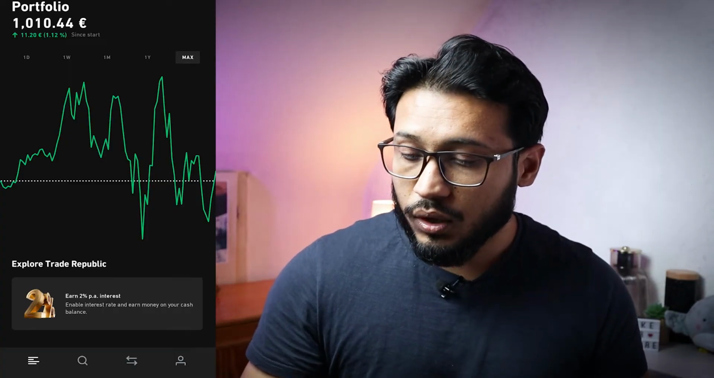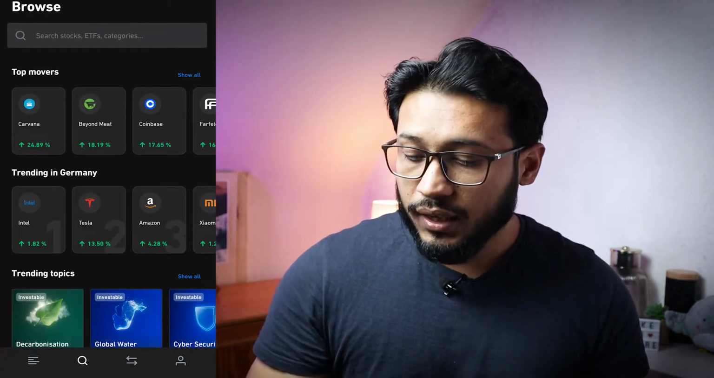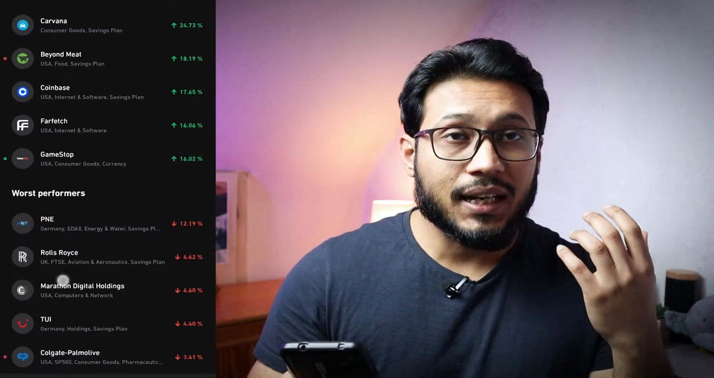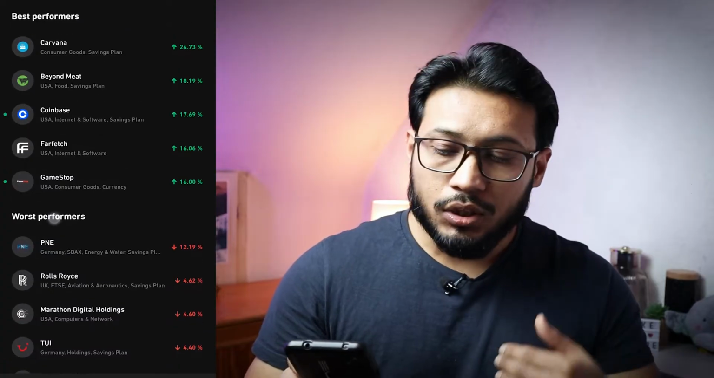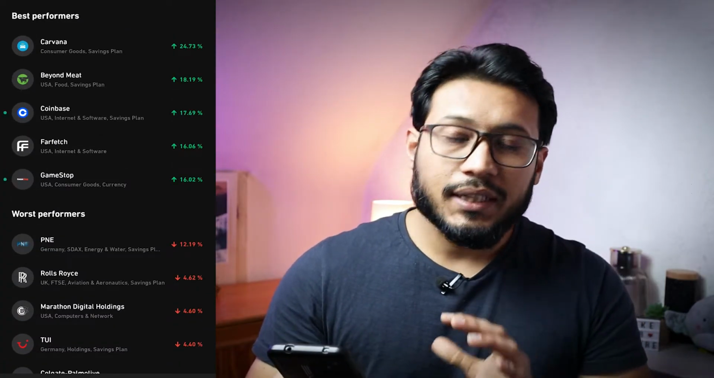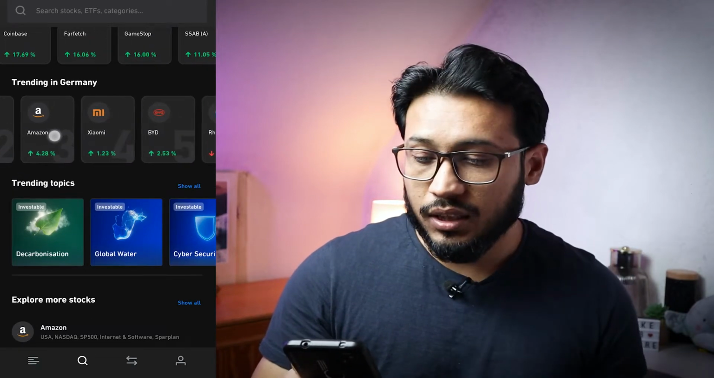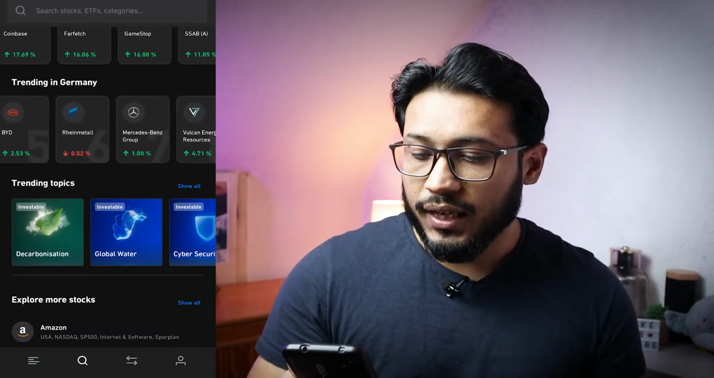Alright, now that we have firstly added our exemption order and have added funds into our account, now we can buy stocks, ETFs and cryptocurrencies. So first we're going to go back to the home screen and then click on the search option. Here we can see the top movers, for example, the best performers of the day as well as the worst performers of the day. If we go back and scroll down, we can see the trending stocks and ETFs that are within Germany or whichever country you are in at the moment.